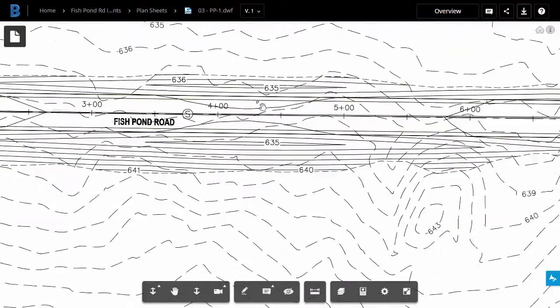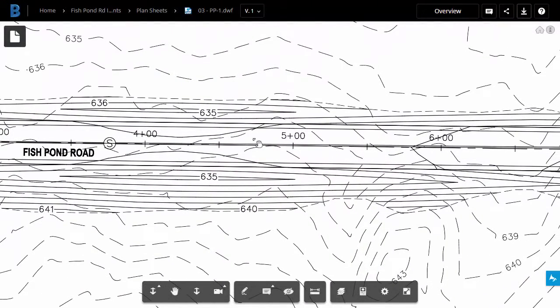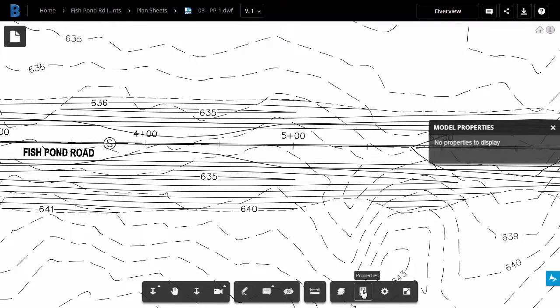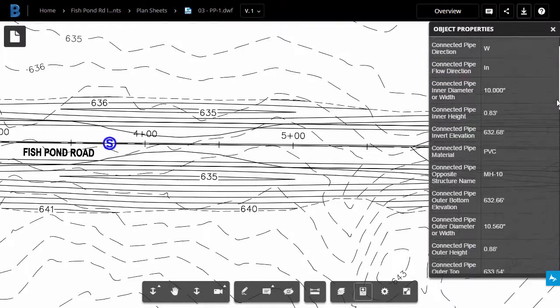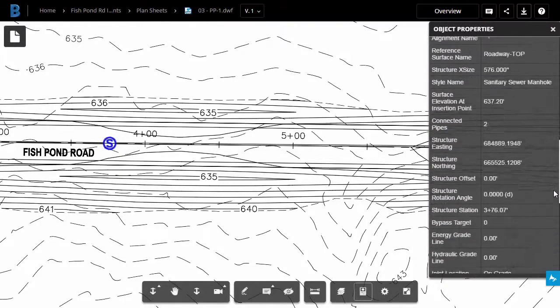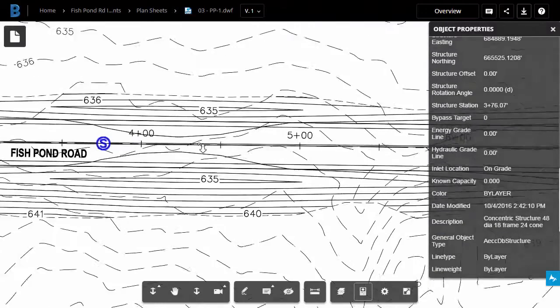Let's zoom in, and I'll take a look at this corridor. One of the reasons why I like using the DWF format for my plan sheets is that this DWF can retain much of my civil object data. For instance, I'm going to click the Properties pane, and then I'll come over and select this sanitary manhole. When I do, we can see the same data that's available in Civil 3D. And that goes for all the objects.